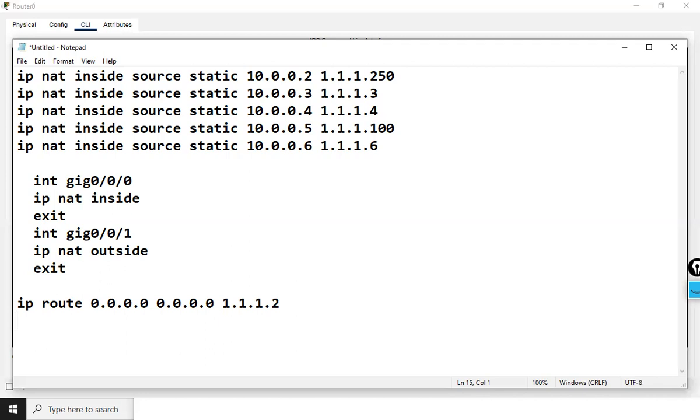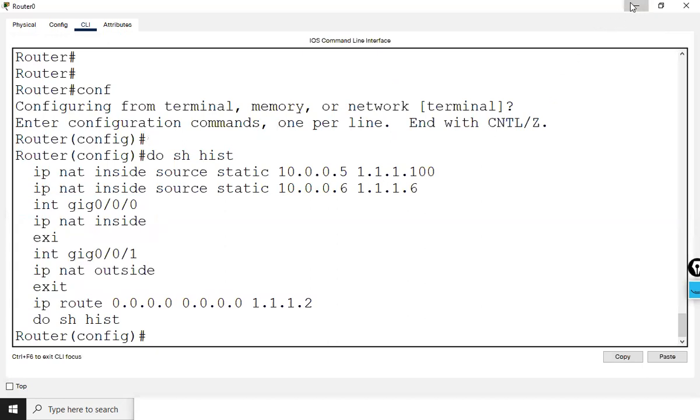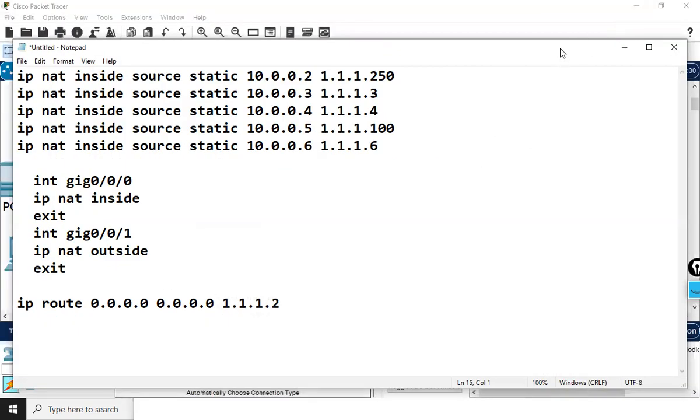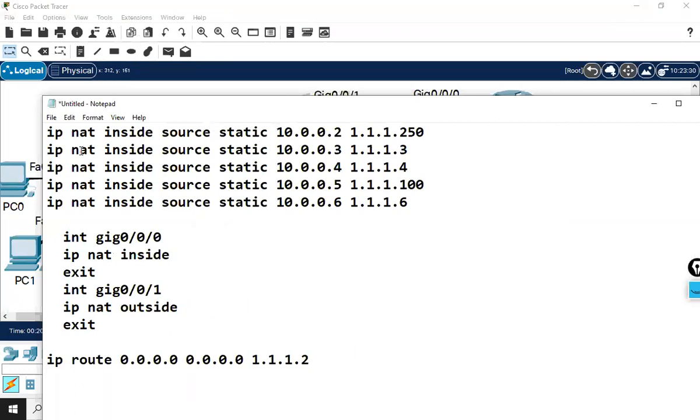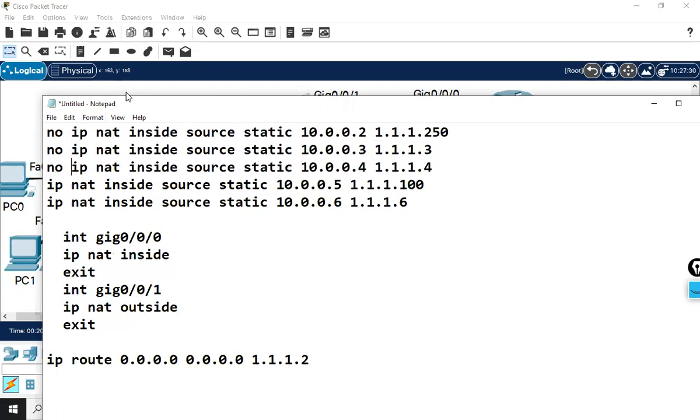Done. Okay, now we'll be going with the dynamic routing. With the same topology itself, let me do the dynamic NAT. To do the dynamic NAT, what I'm going to do is take away all the static NAT commands.